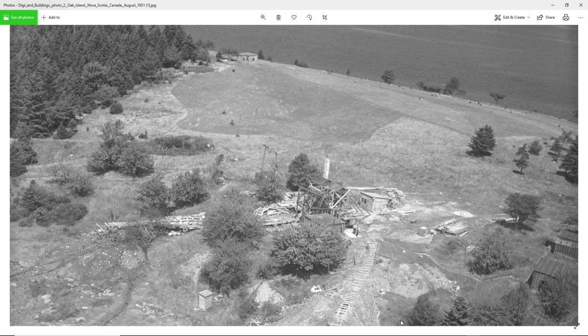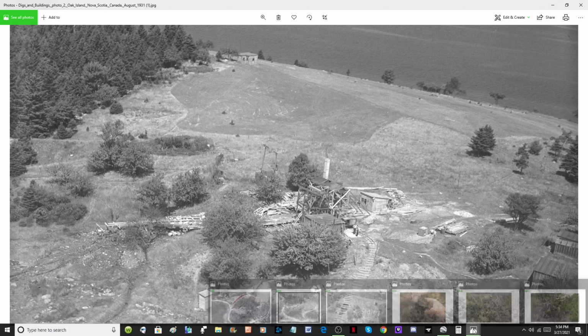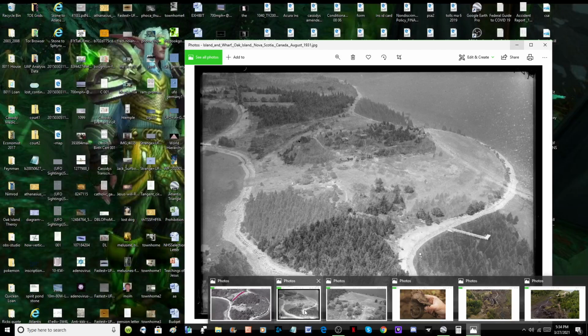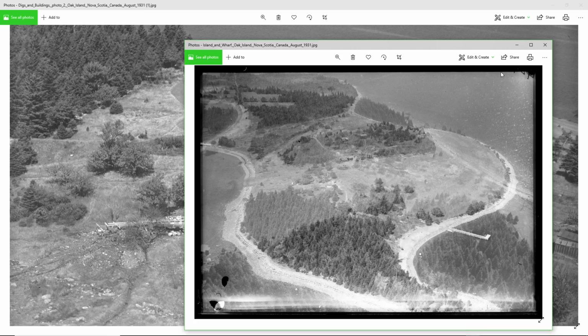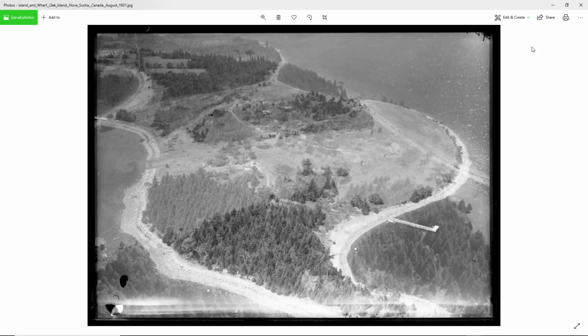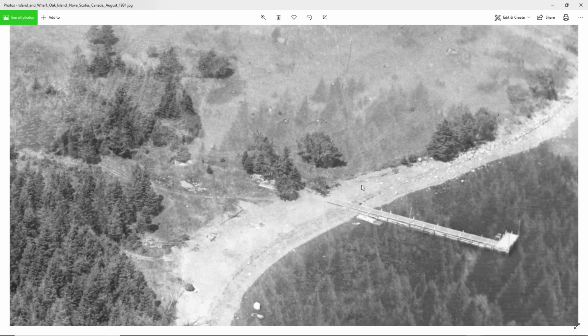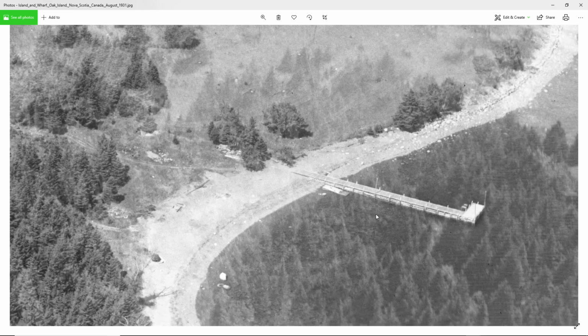So, where was I going with this? Oh, here's another picture. It's also archived. You guys may have seen these, but here's the dock right here in a better condition. That other picture I showed you, this is like gone.